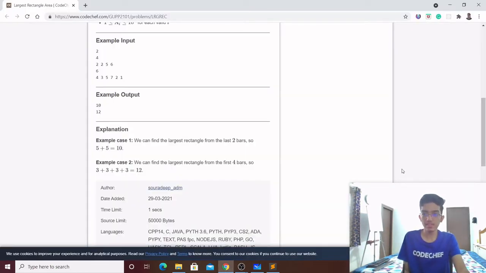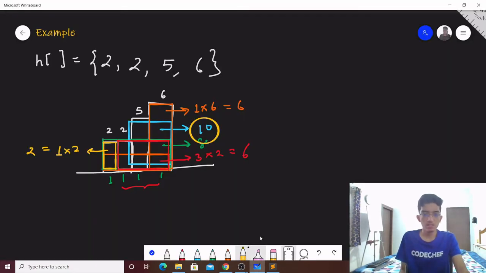We can do the same for another example in which the heights are 4, 3, 5, 7, 2 and 1. In this case it is better to make the height as 3 units and find the rectangle. So let's look at the approach.